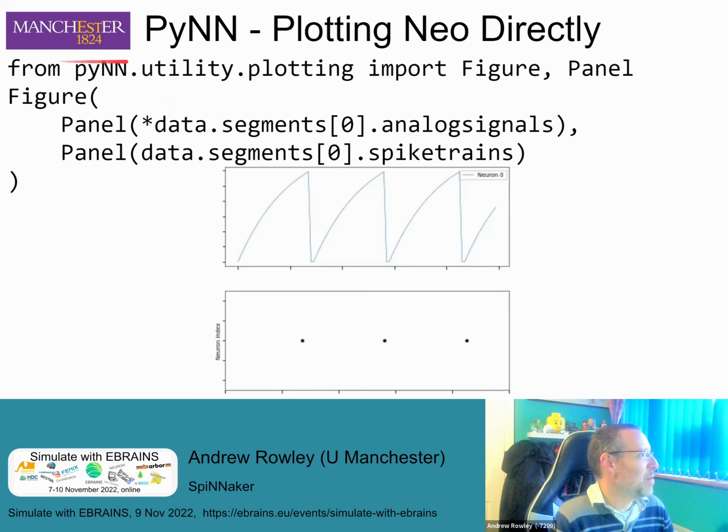To make that easier, PyNN actually has its own plotting utility as well. So if you want, you can just pass in the analog signals. You put the star in front of it, which is a special Python thing that says expand this out. So basically we expand each of the analog signals. If you've only got one of them, of course, you'll see exactly the same thing as I showed you before, but you can make a single figure with both these things together, for example. So now we can see the spikes and the voltage occurring at the same time, which is quite nice, quite neat to see.